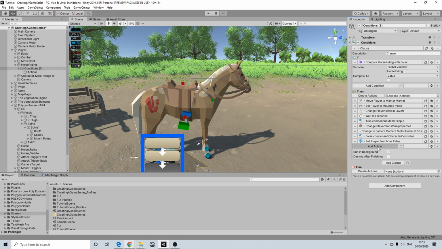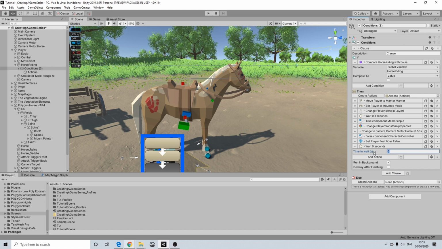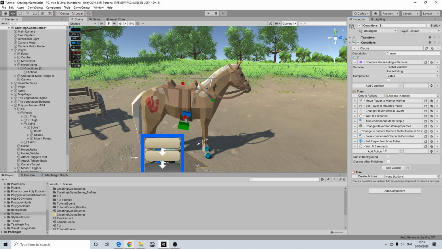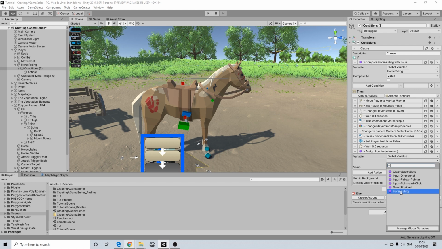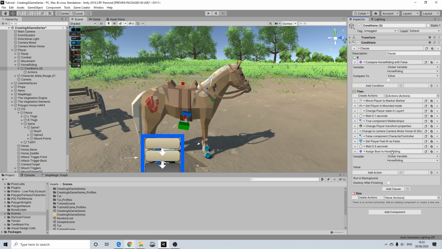Then we are going to add another small wait of 0.5 just to make sure all of this had time to process. Because if we don't add a wait, all of those actions would happen at the same time, and we don't want that, so that's why it needs a small wait. And then after those are done, we're going to change the variable bool. So horse riding, that's going to be turned on because now we are horse riding.